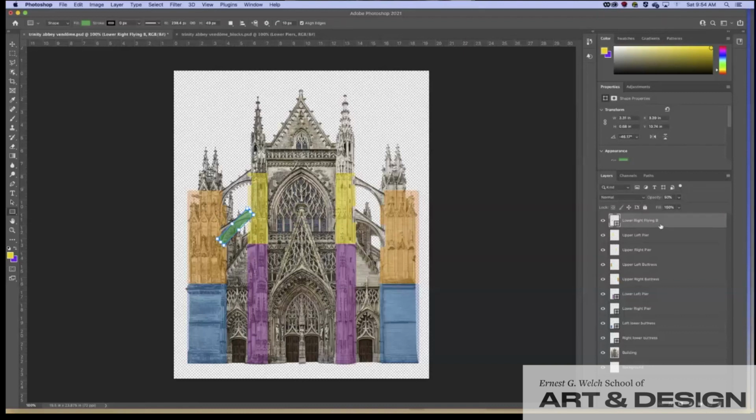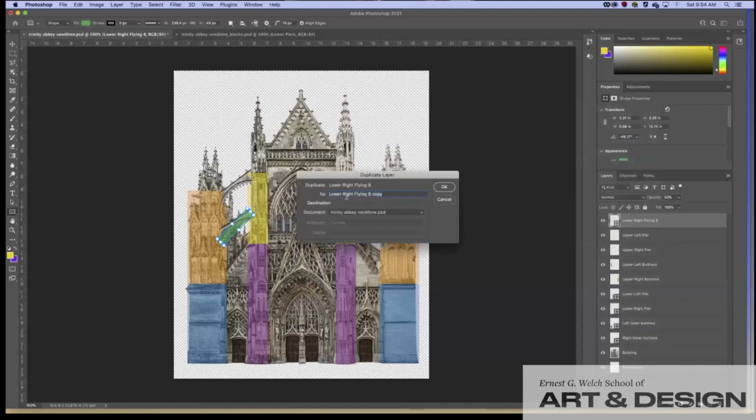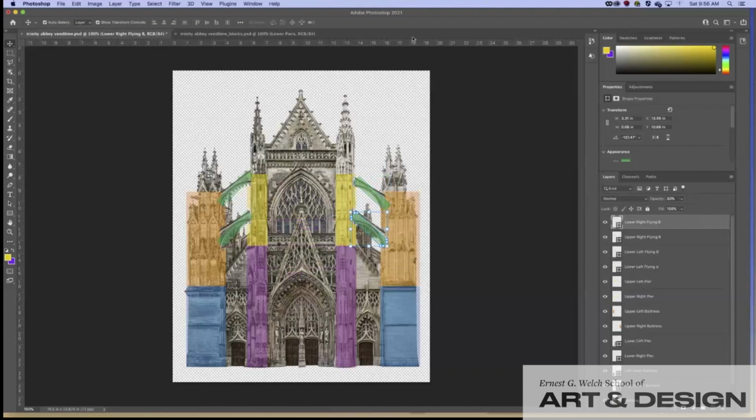And now I'm going to duplicate this. I'm going to choose upper. I can just move it. And then just like before, we're going to duplicate and then flip horizontally. So we're starting to see this build up. Now it's time to make our arches.